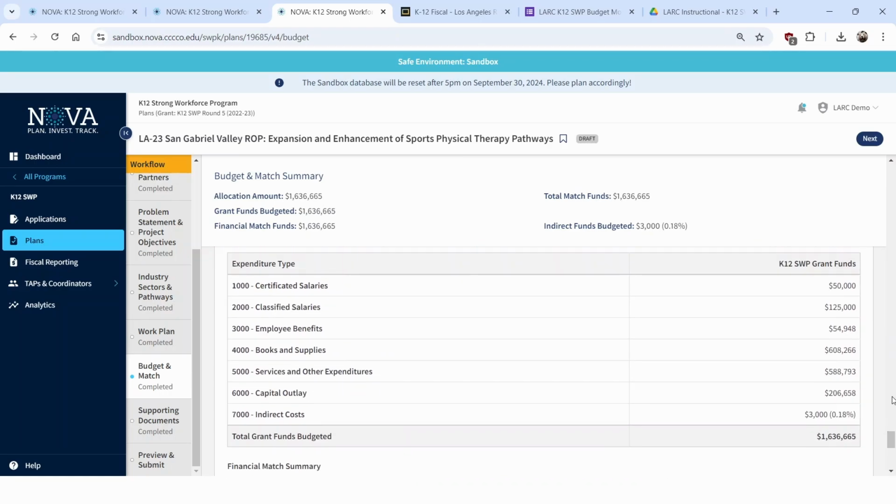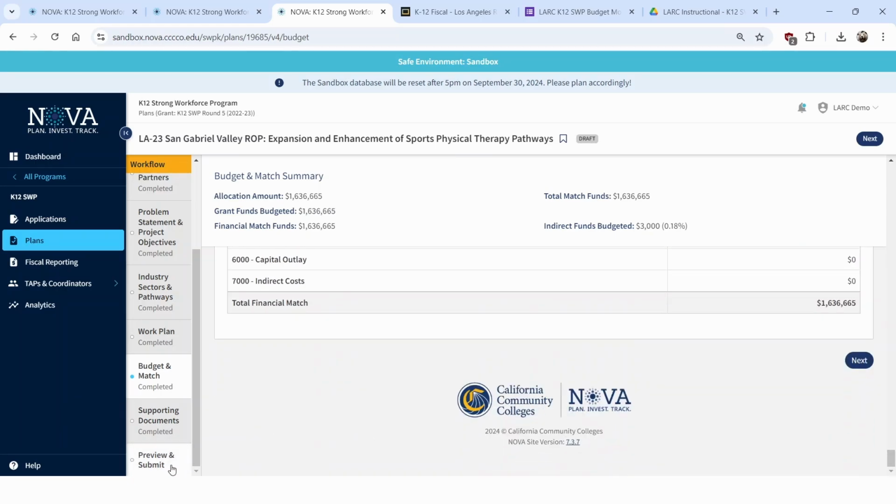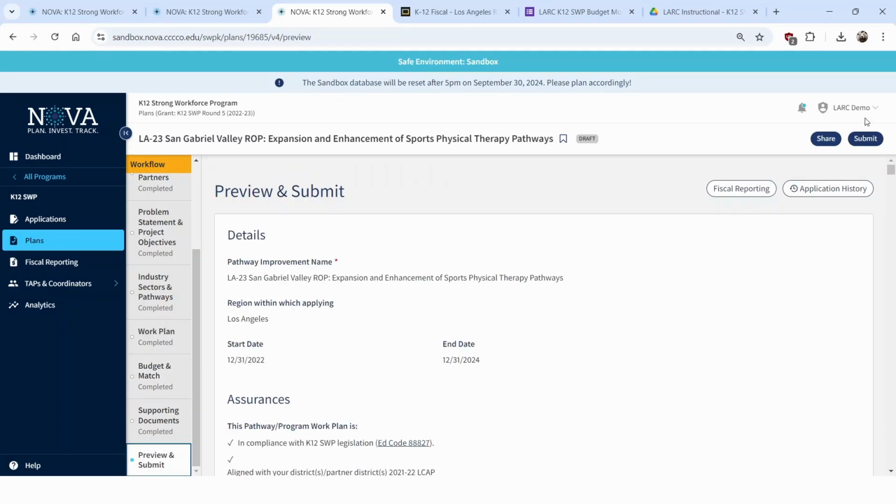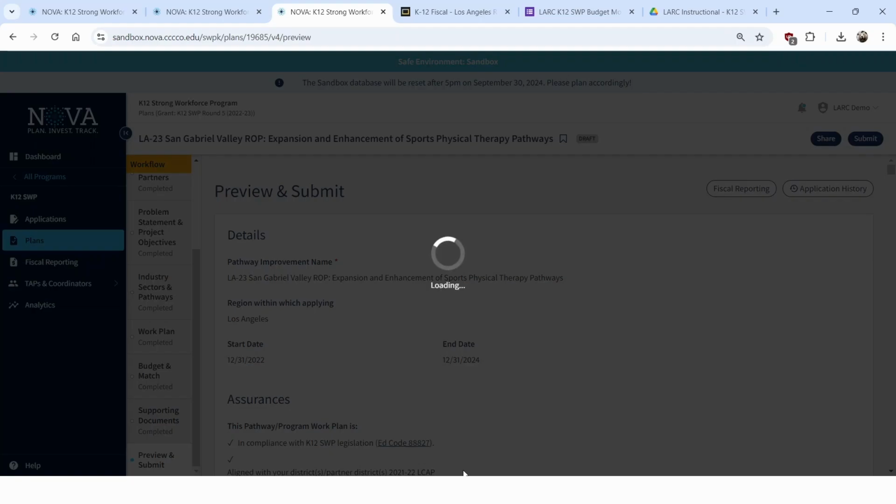And again, we'd want to make sure that this matches whatever we've submitted to the LARC on our budget modification request. And once we've done that and make sure everything matches and everything is what we intended, come down, hit preview and submit, hit submit.